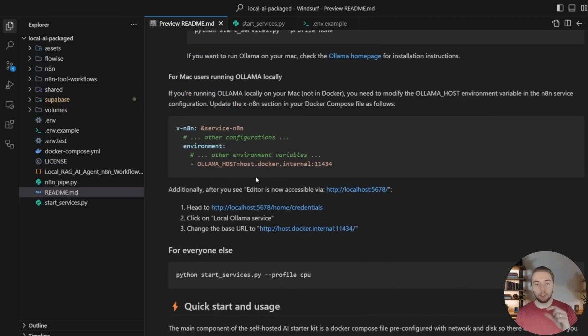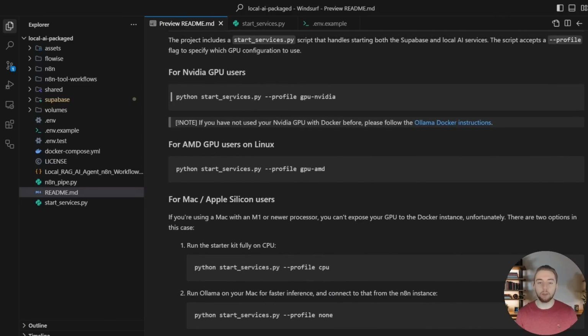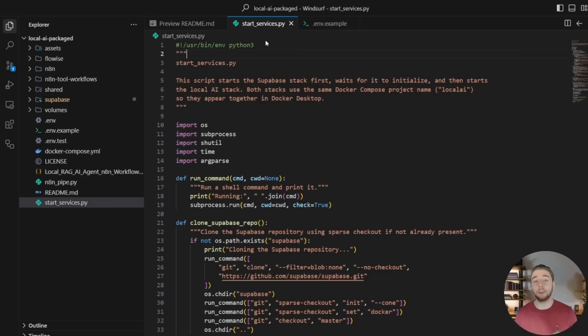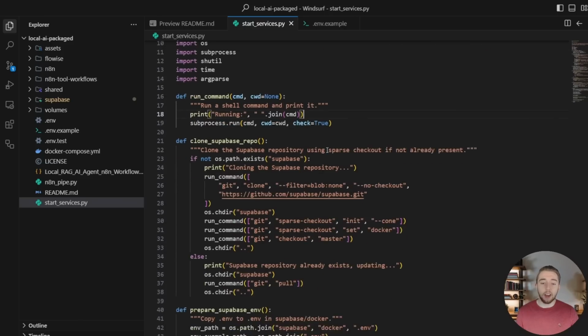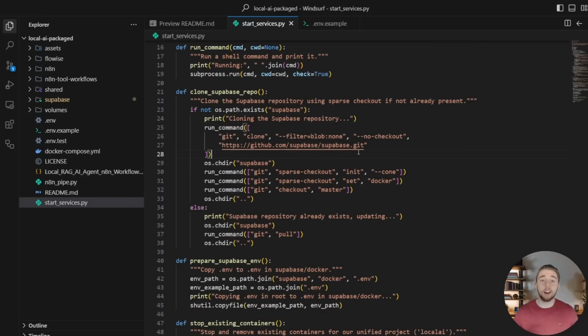And so all of these commands together, each of them are using this start_services.py. And this is a script that I made for you to make it super easy to get everything up and running. And the reason it's a little bit more complicated now is because Supabase is not just a single container. Let me show you what I mean.